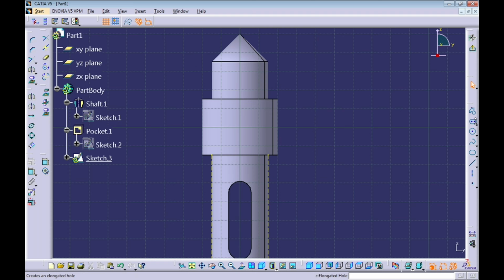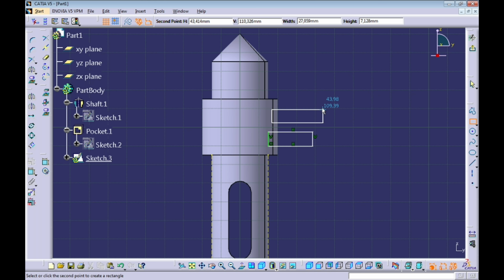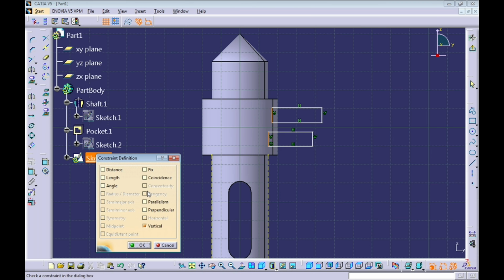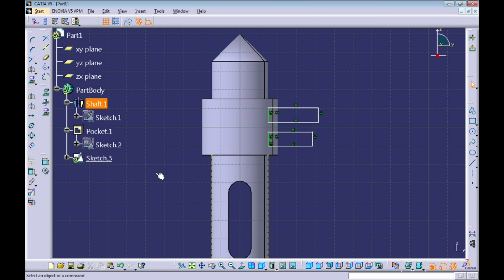And now we can create the rectangles. Go here on rectangle and try to use this line as reference to create a coincidence constraint. If on the second rectangle you do not get this alignment, then you can make it by yourself. Select, hold Control, select these two lines and go here on coincidence constraint. I could also do the same thing with these other two lines here.